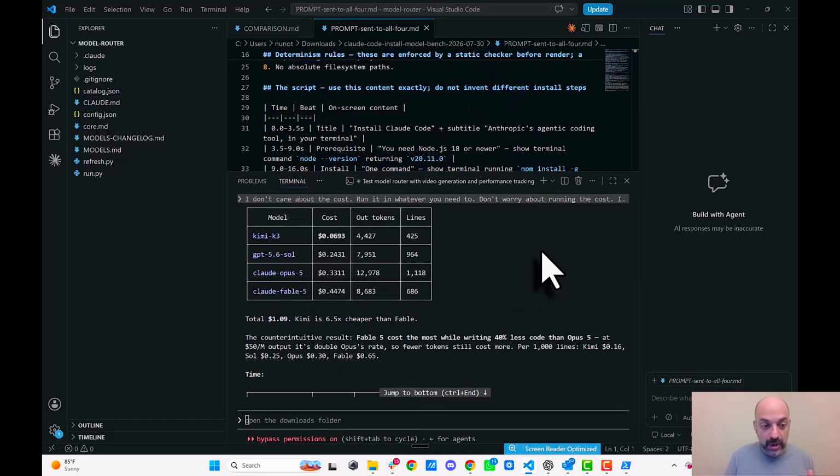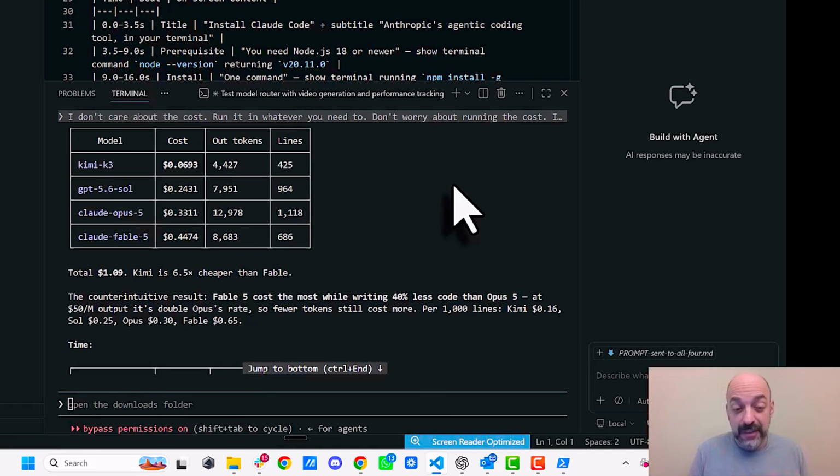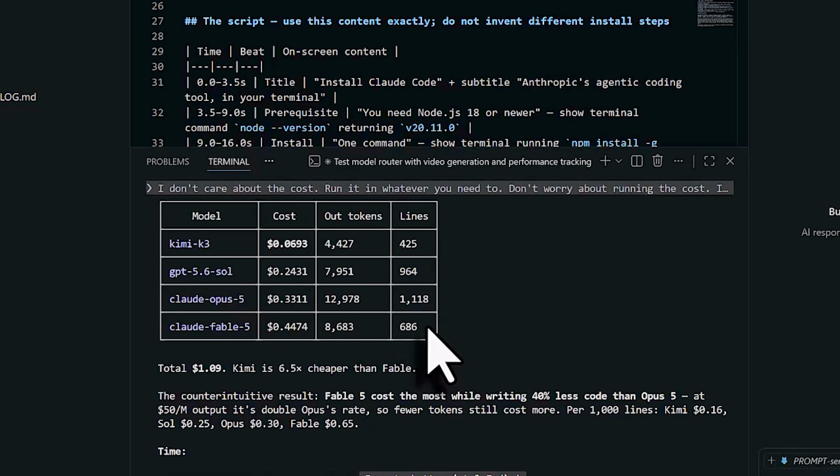And again, just a quick cost comparison. Opus 5 was 33 cents. Fable was 44, 10 cents more. GPT was 24. And again, Kimi coming in at 6, with absolutely the fastest time, with Fable showing the second fastest time, and then GPT Soul 5.6 and everything else.